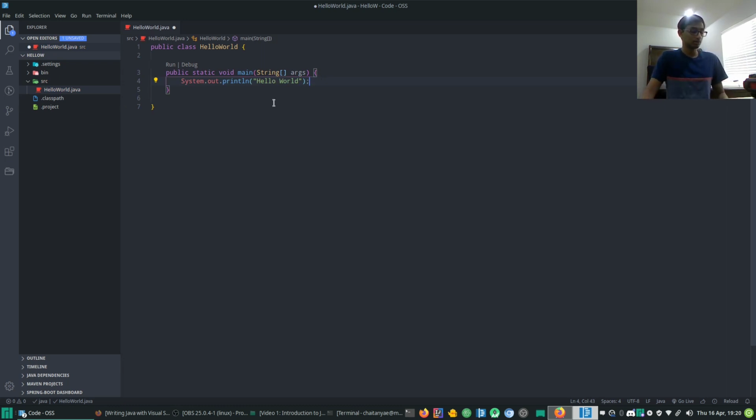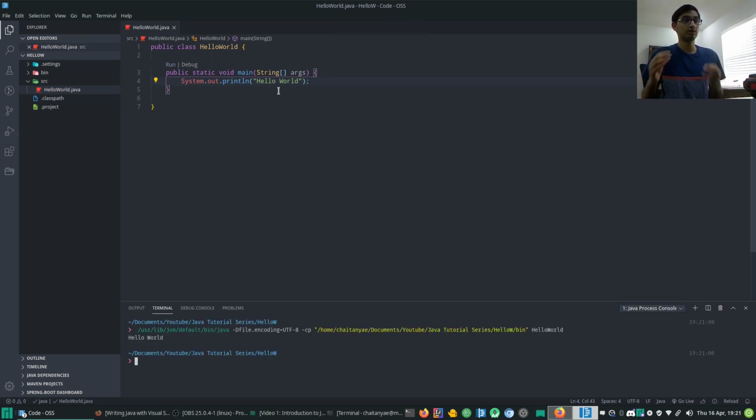And now we have basically created our first Java file, and running this we see that we get hello world as our output. So congratulations on writing your first line of code in Java. Now the next part we have to understand is exactly what's happening behind the scenes for this System.out.println to give us hello world in our console.